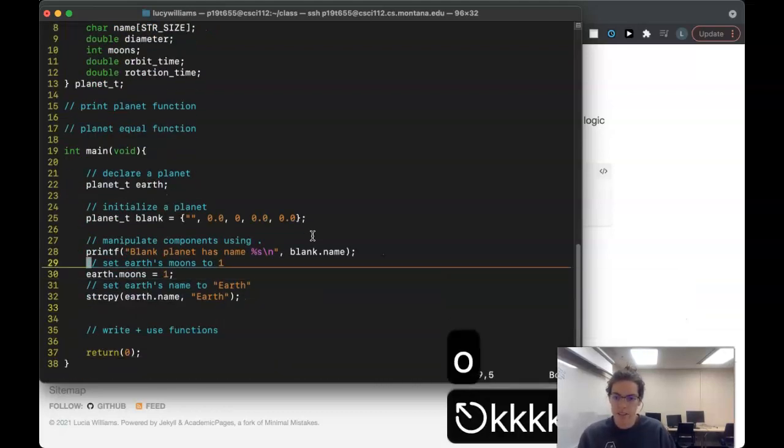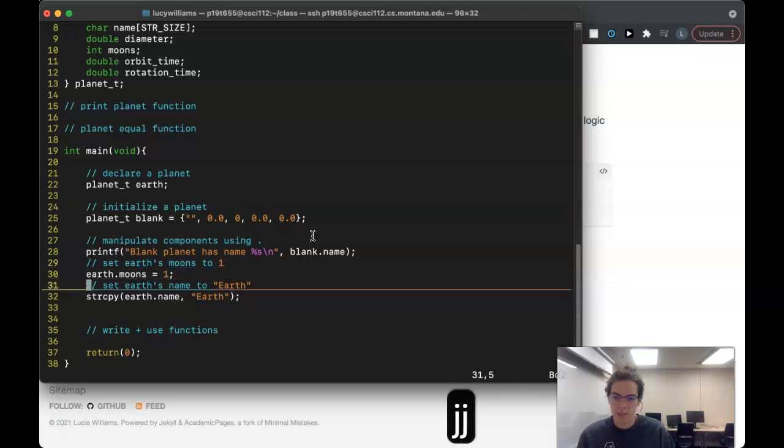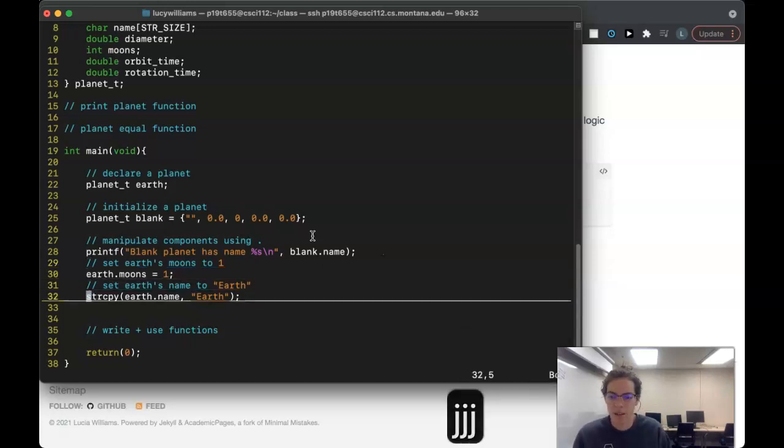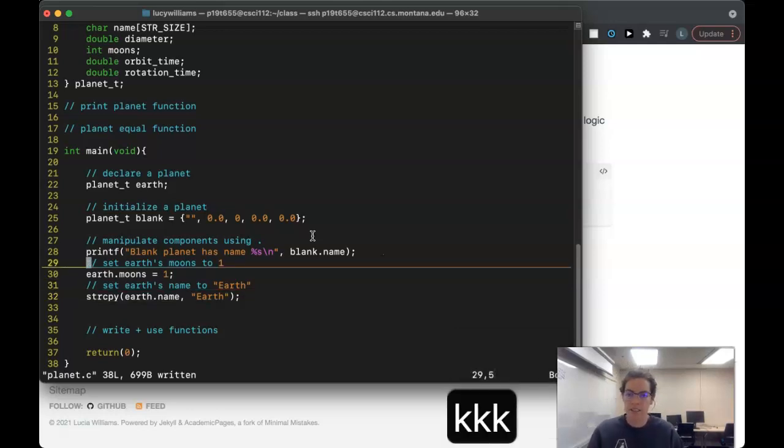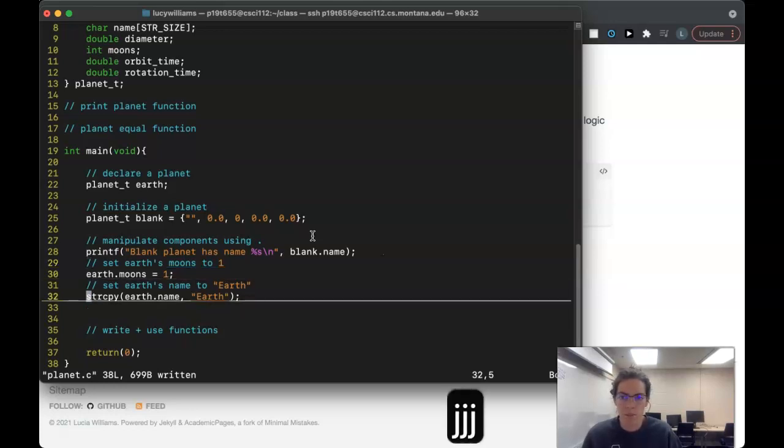Okay, and maybe we'll keep adding to our program and then we can run it later. So that is how we access these components using the dot notation, and we remember that strings, we need to use string copy.